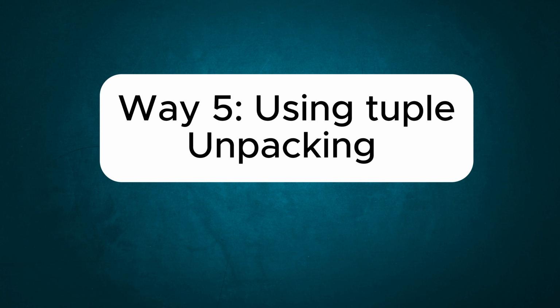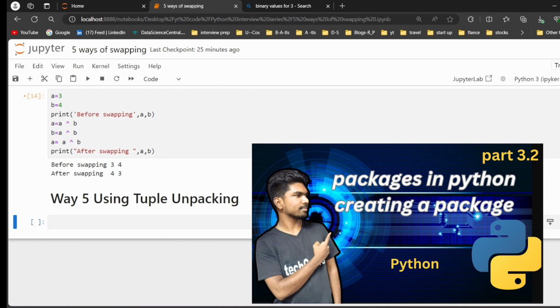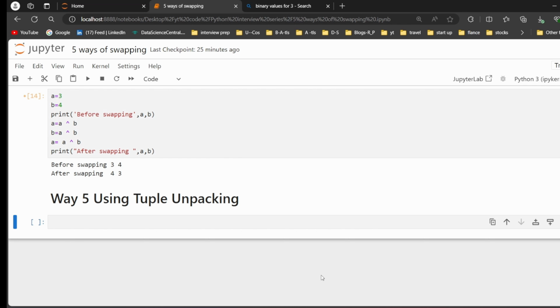Finally, let's look at the most Pythonic way to swap values. Way 5 using tuple unpacking. So guys, in the Python series, I have explained packing and unpacking in Python. If you haven't watched that video, please go and watch it. I'll leave a link in the I button so that you can watch it easily.